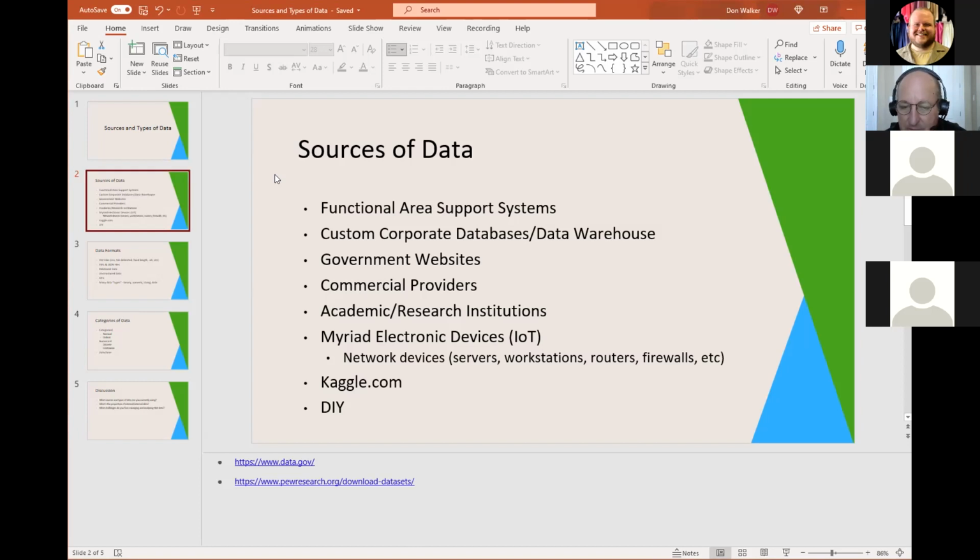Then there's government websites galore. The Bureau of Labor Statistics is fantastic for putting things out there, but the Census Bureau, there's just any number of them, because it's your tax dollars paying for that data. Unless it's classified for some reason, there are robust and the most accurate, neutral source of data.